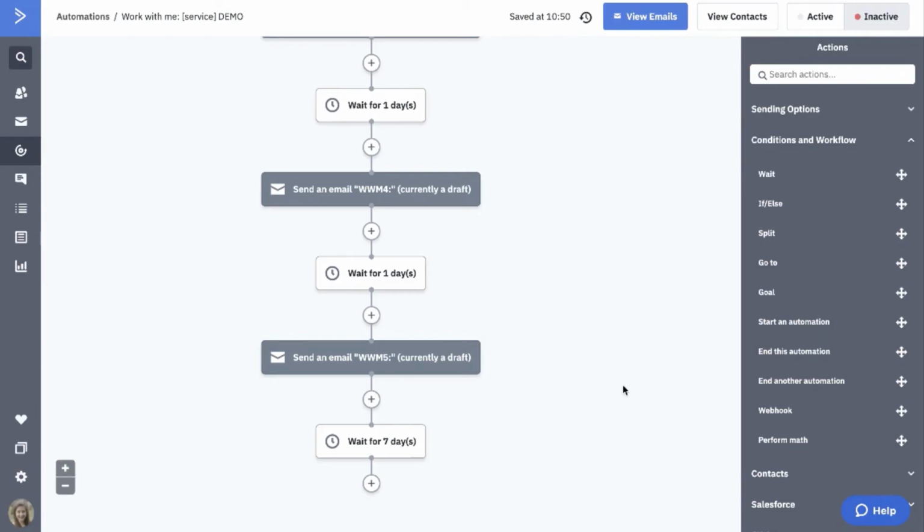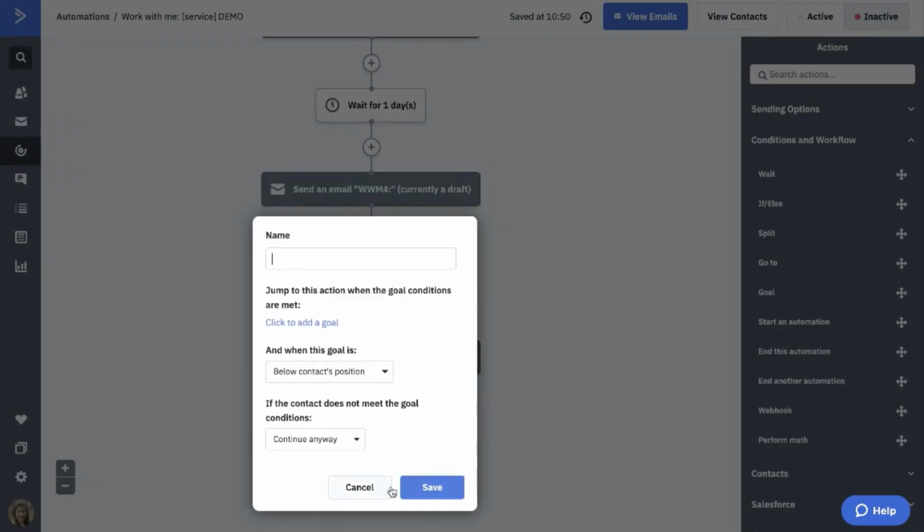The next thing we need to add to our automation is our goal. So under conditions and workflow, select goal and drag it in. Name this goal, and make sure it's clear and descriptive. I'm going to say submitted application, and if you have multiple applications, then of course be more descriptive of what type of application or what service it's for. You need to set up your parameters.